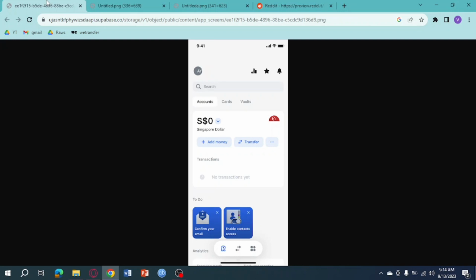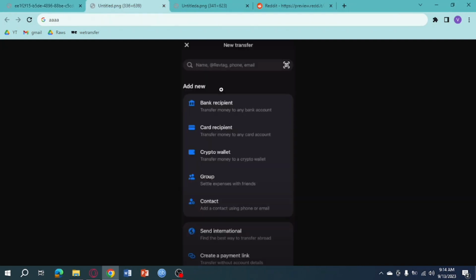So to do that, what we need to do is to just head over to the home page of our Revolut app, as you can see right here. Then from in there, you can just click on transfer right here. Now once you have clicked on transfer, just head over and you will see this right here. You can add new transfer.